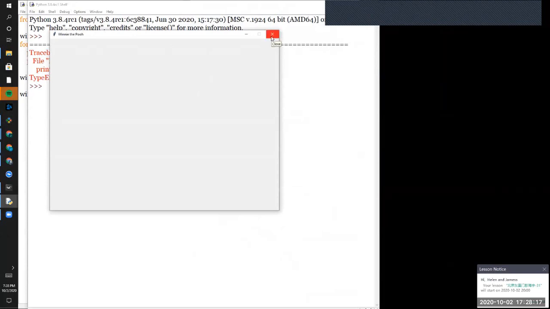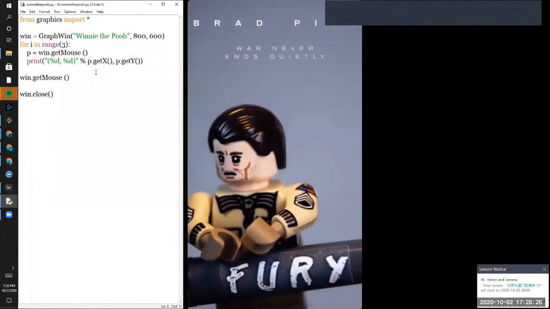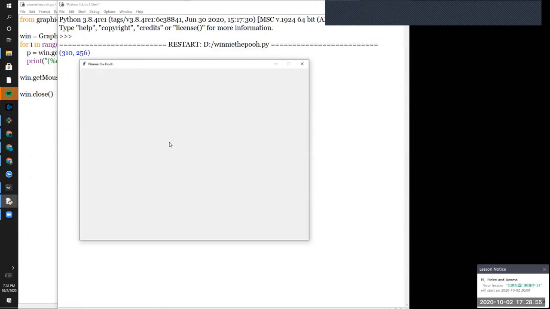It's not pulling up. Close it. Your percentage seems wrong. You do not have parentheses. You need to put parentheses here, right there, and right here. It's not working. It's working. Click.